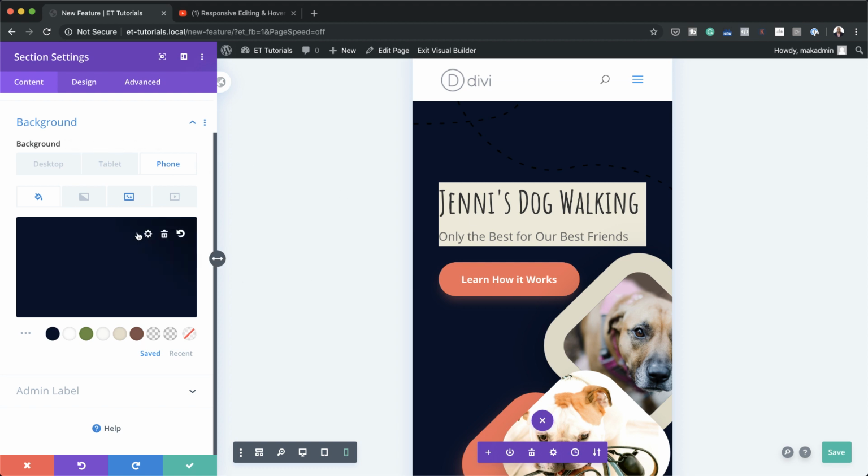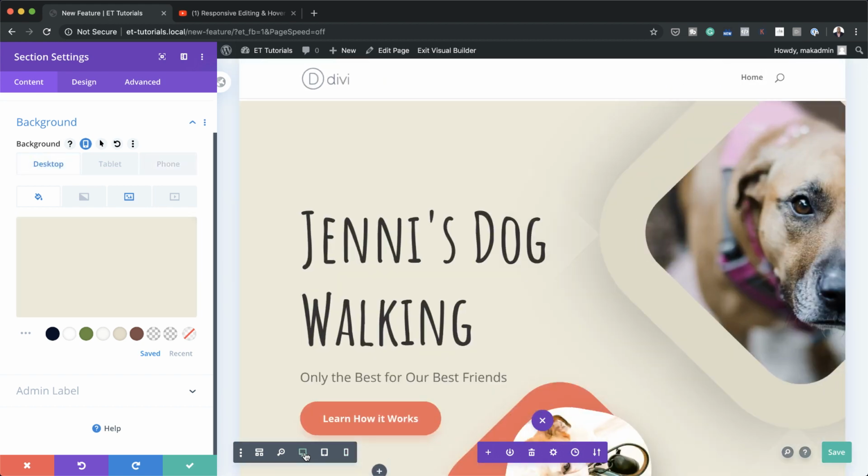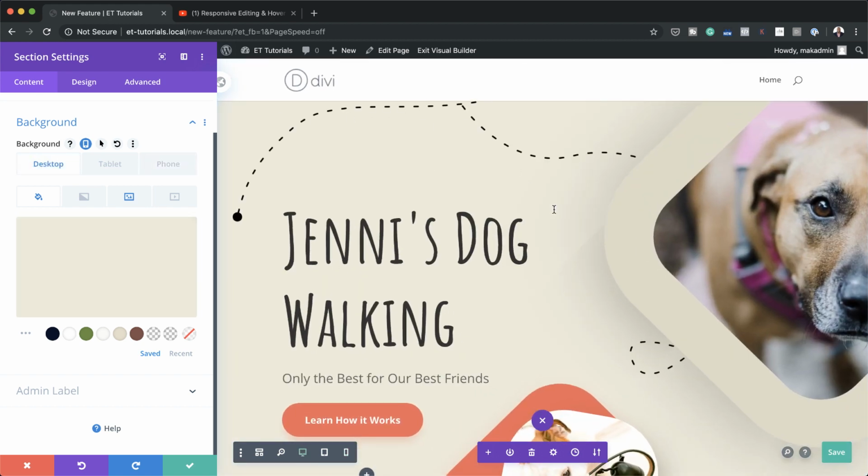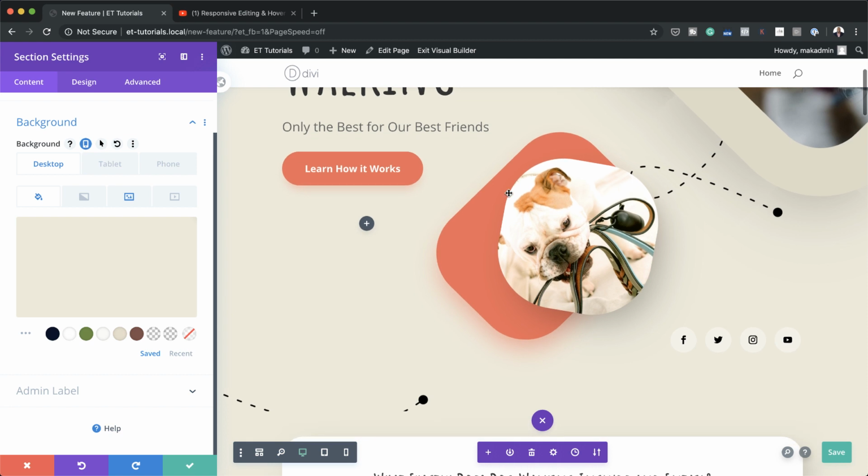And this also applies to images. Let's say you have a specific image in your hero area here. You can actually go in and change that image depending on the device that people are visiting from.